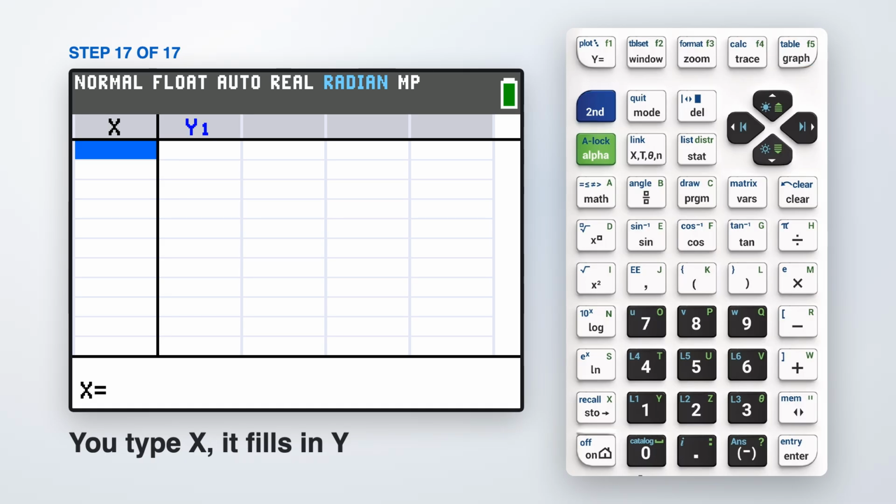Type any x value and press Enter. 3 gives 9. 7 gives 49, and 12 gives 144.